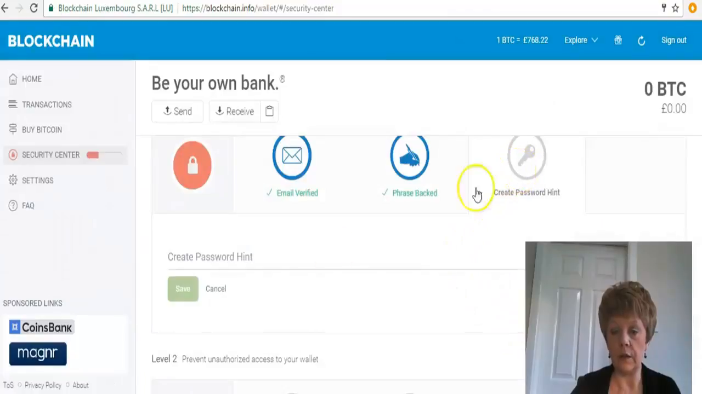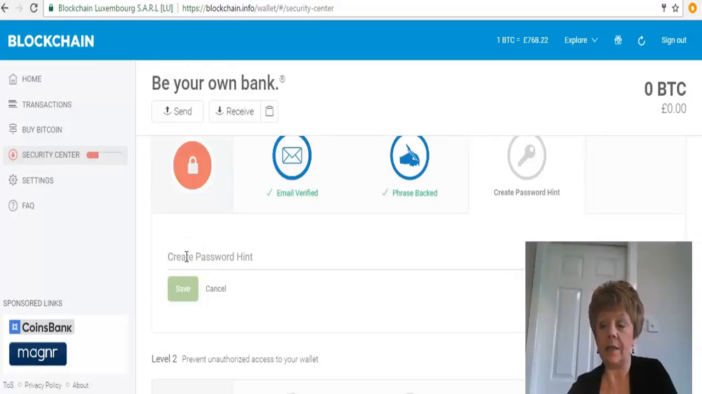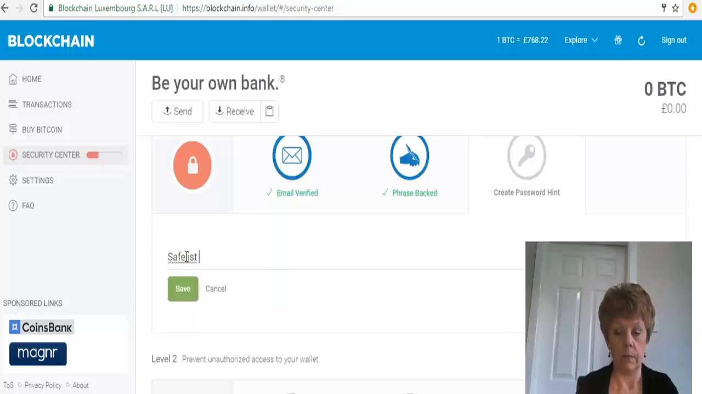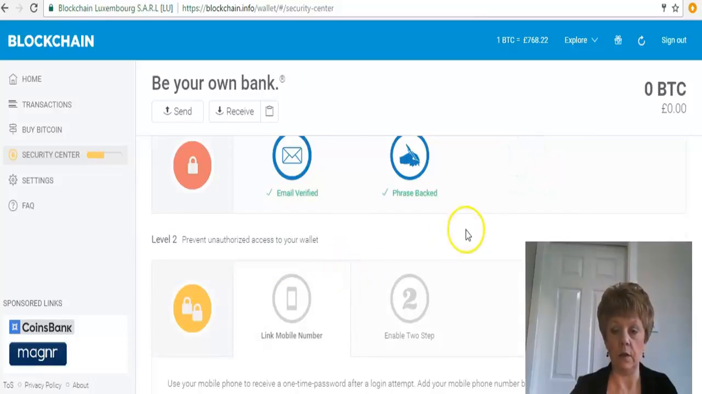So what it wants you to do now is create a hint password. So whatever your password is, whether you've called it the dog or something like that, or your favourite holiday places, if you do, just put a password hint. So this will be something like that. Because I'm never going to use this blockchain account, so that's fine. So click on save. So that's done now.